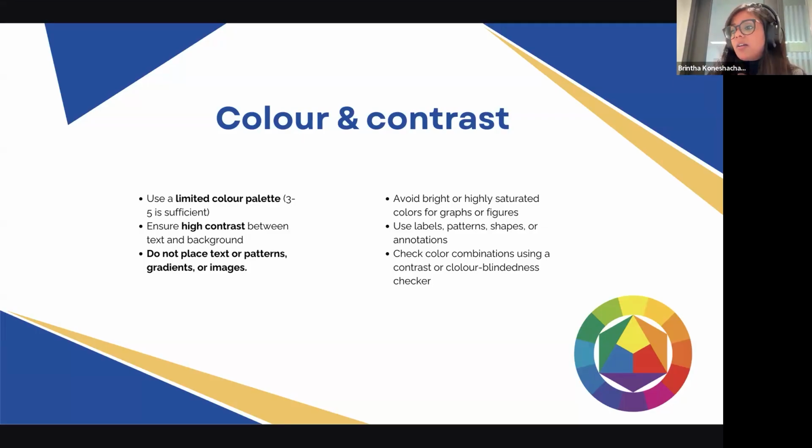And you can check color combinations using a contrast checker or color blindness checker. You have many that are available online. You can just type contrast checker or color blindness checker on Google, and you have different sets of tools available.